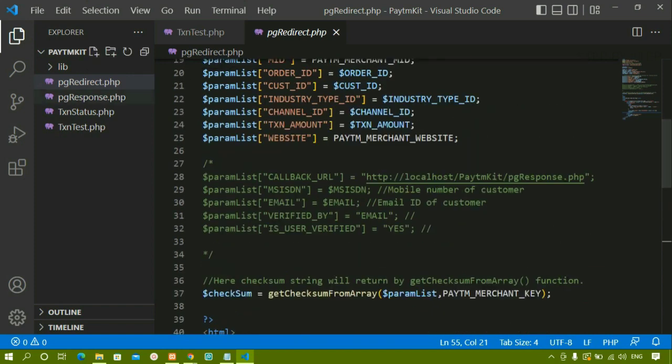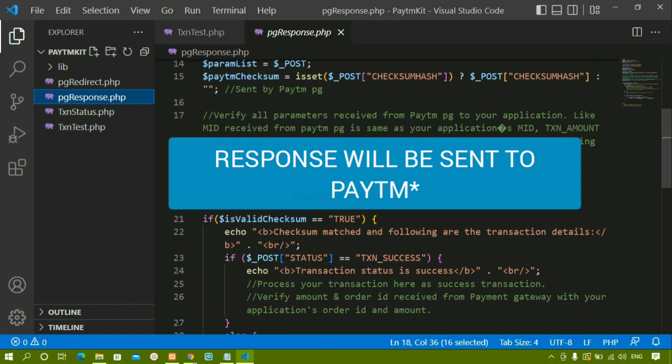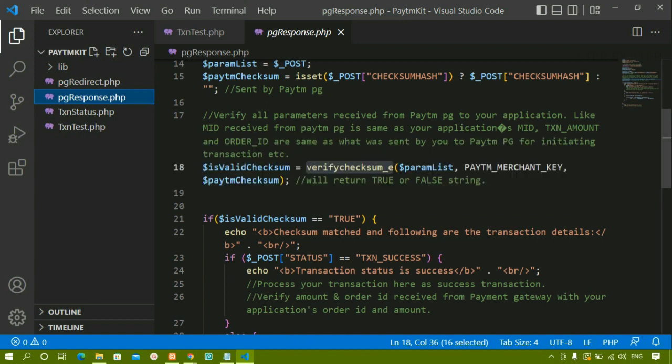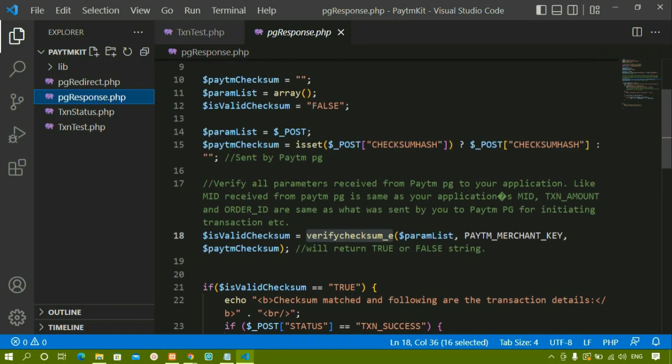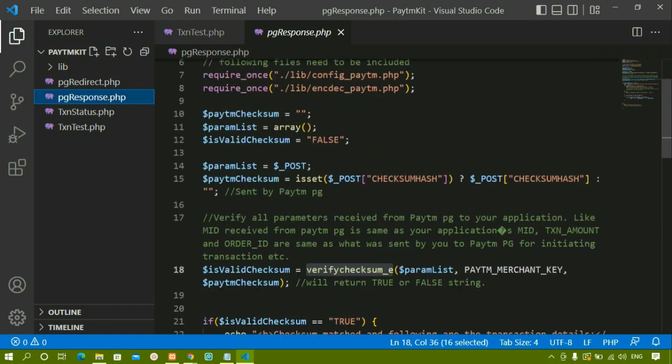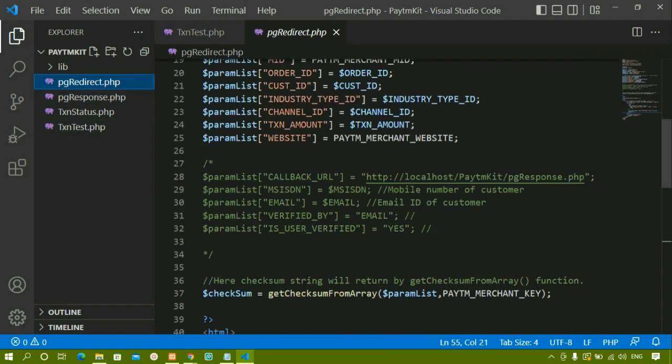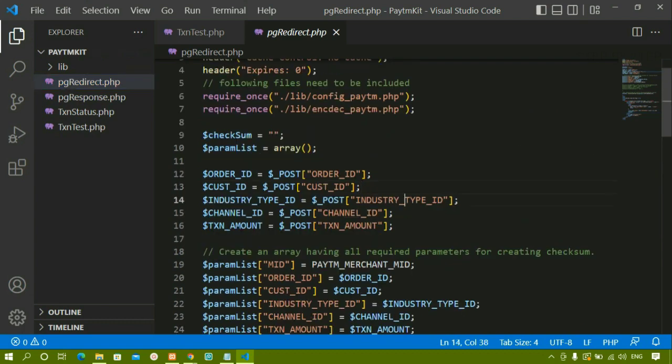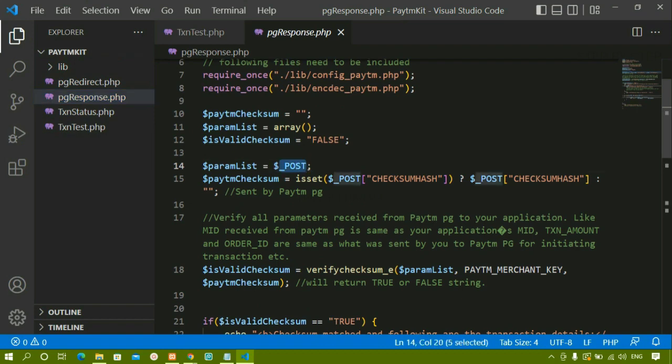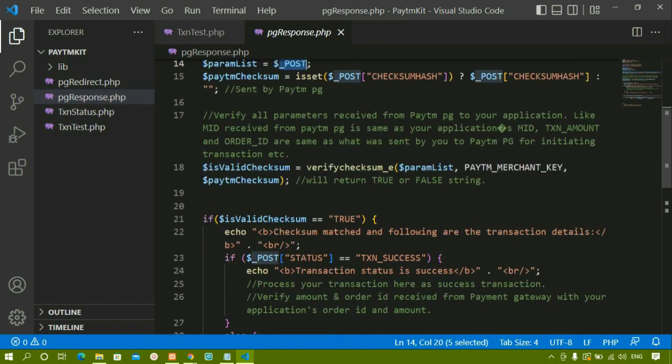Once it is redirected, all the response will be sent to PHP, and from PHP whatever item the user has ordered will be displayed to us. Inside this response, you can see we are having this param list, all the data we got from here, the entire data using this post method we will be getting here inside this PG response. Once we get that, there we have encrypted the data. Now using this we are going to decrypt the data, to display the entire data.